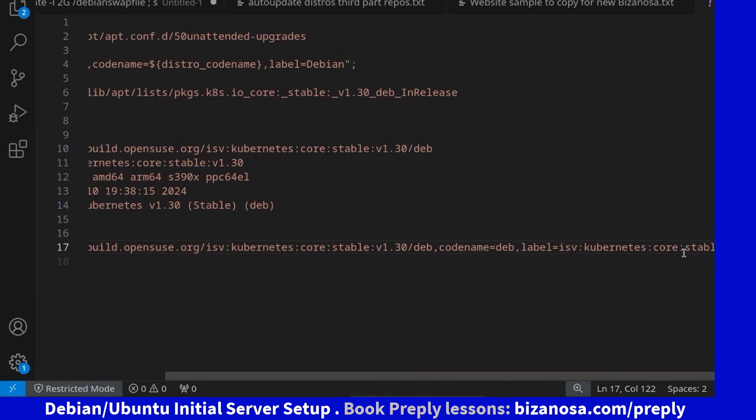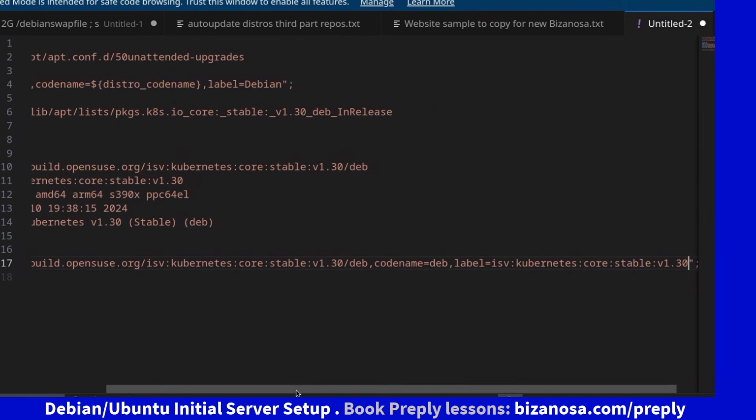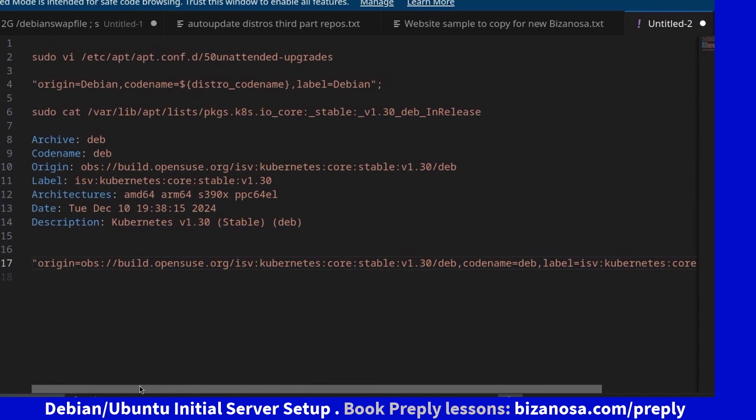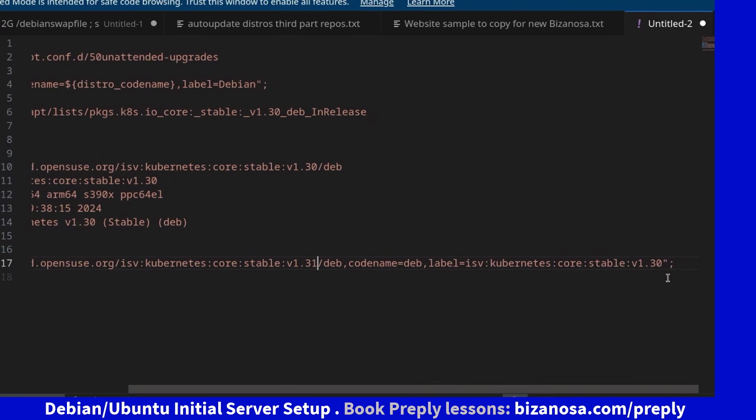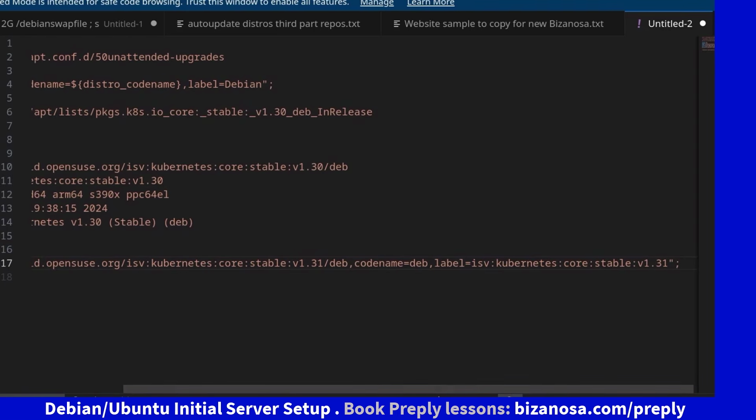Ctrl+V. And now the moment of testing. This is why I chose to use Kubernetes, because you can see the repository is 130, but let me make the repository for this 131. We are going to change the repository for Kubernetes to 131, and you'll see that auto upgrades will help us upgrade it.